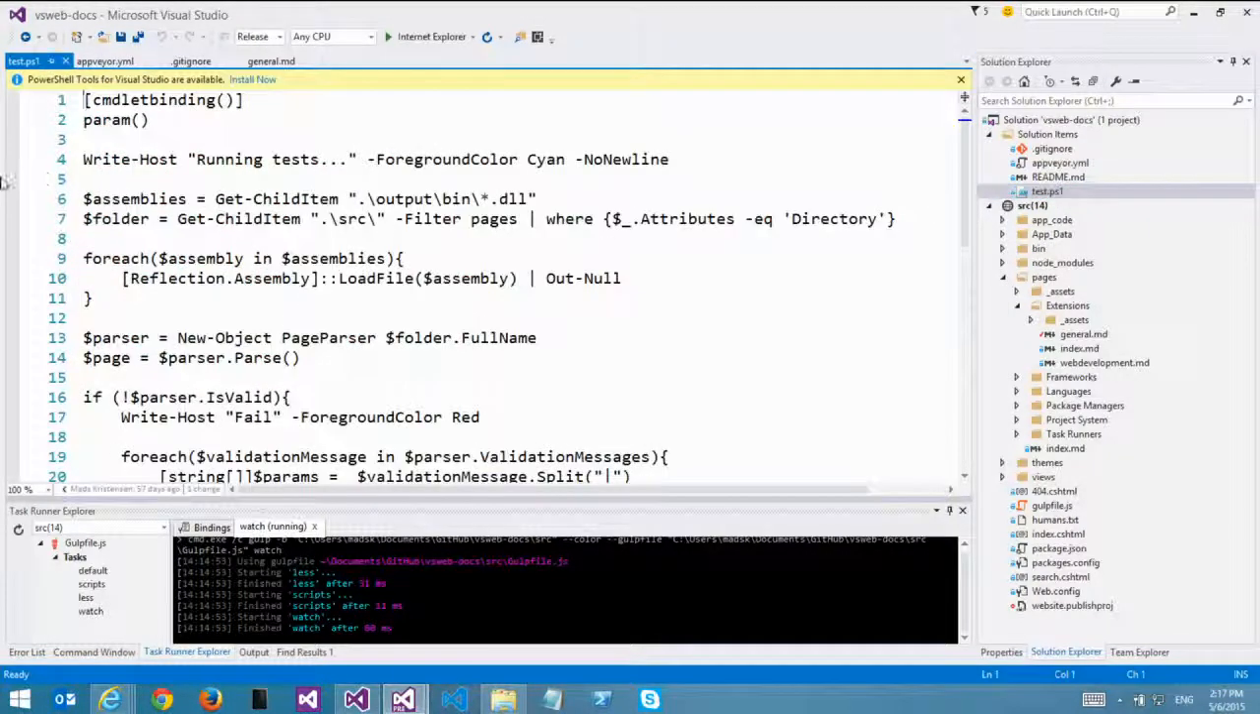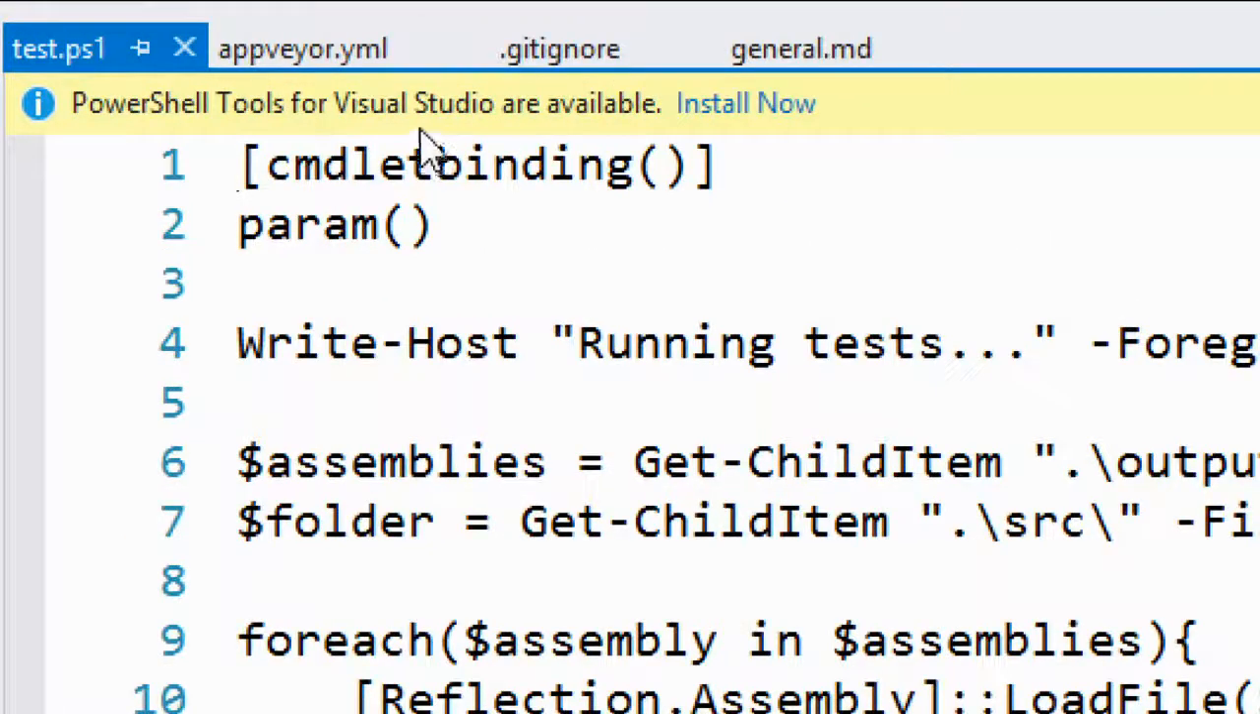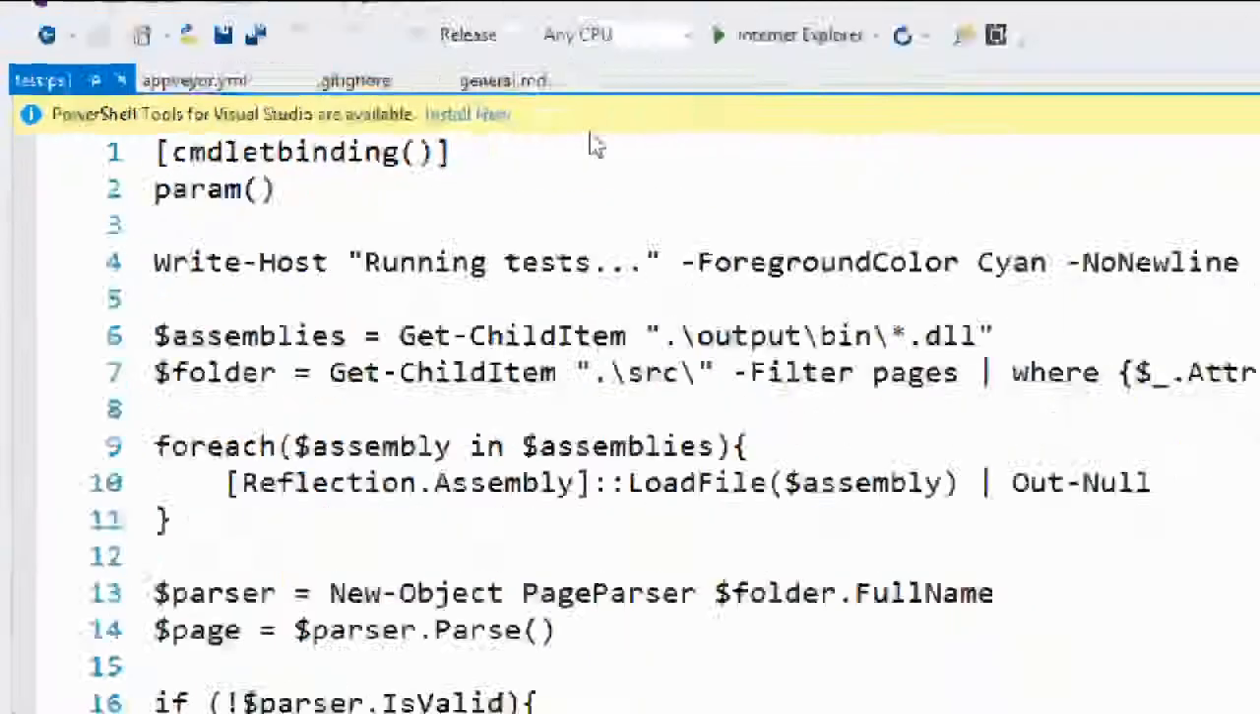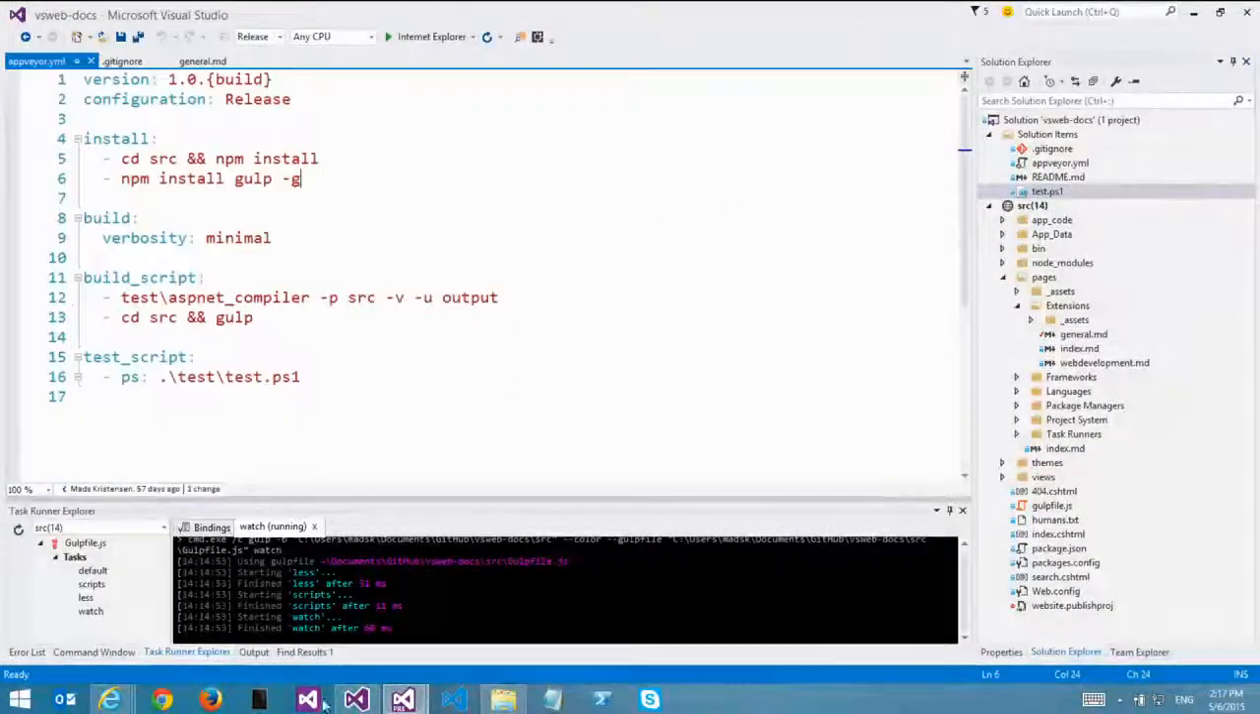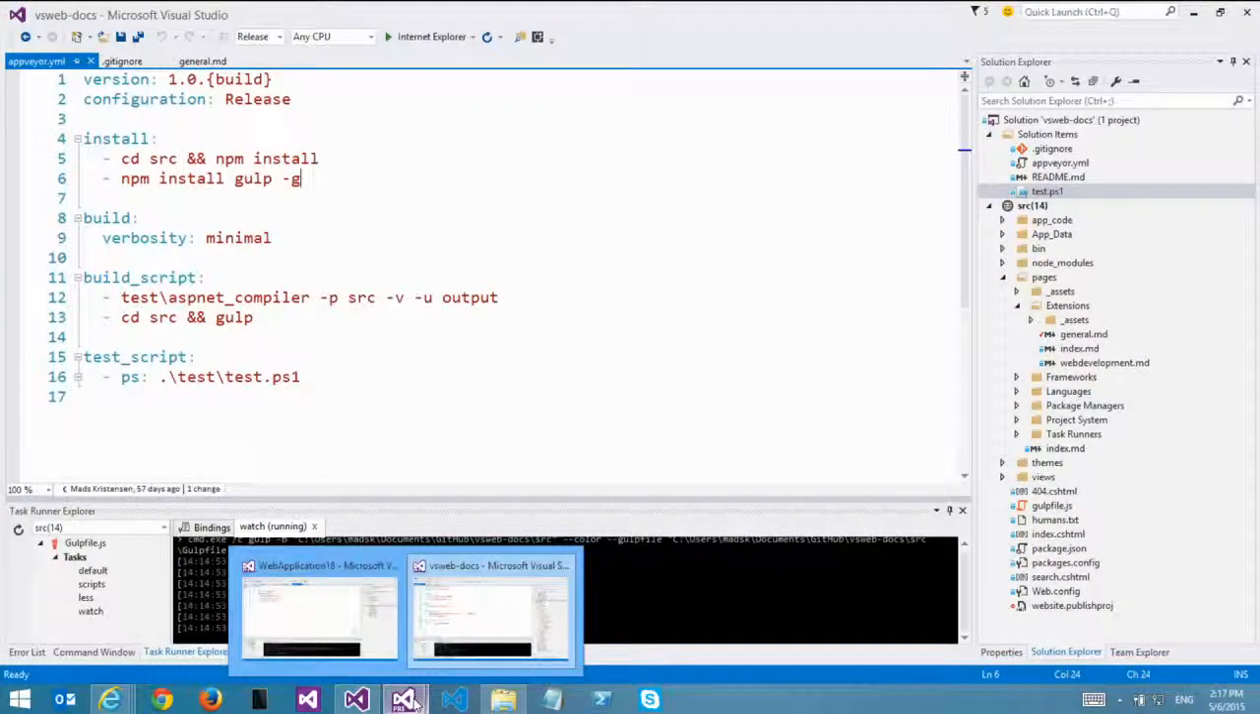And then I just want to show you this. I don't know if you've seen the PowerShell tools for Visual Studio. If you open a PowerShell file, it will ask you to download them. We now have full fidelity PowerShell debugging and colorization and IntelliSense and all that sort of stuff in Visual Studio as a third-party extension. So that's nice. Yay, PowerShell.